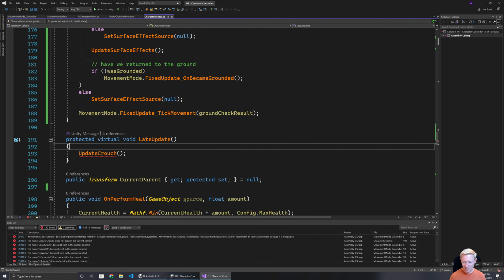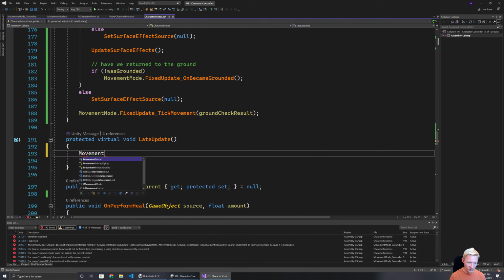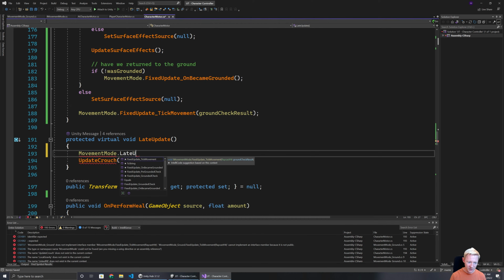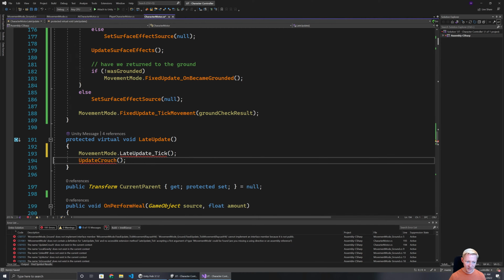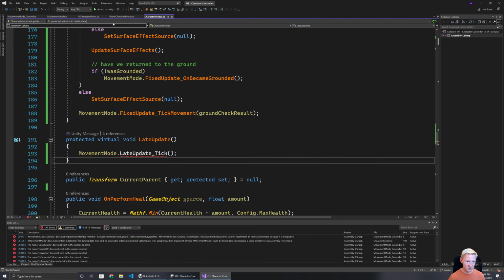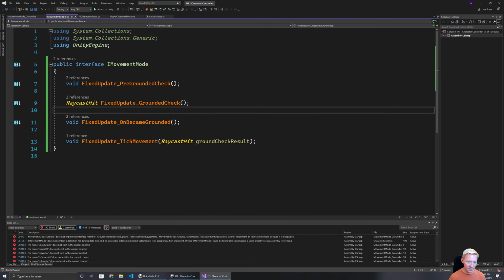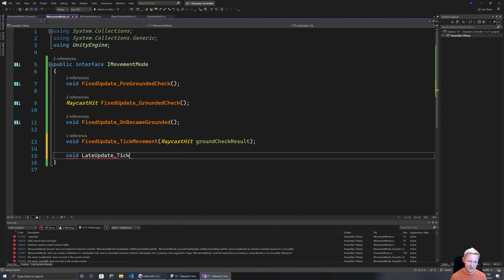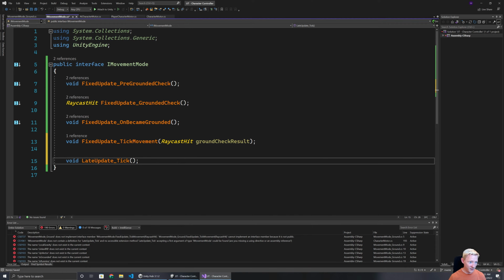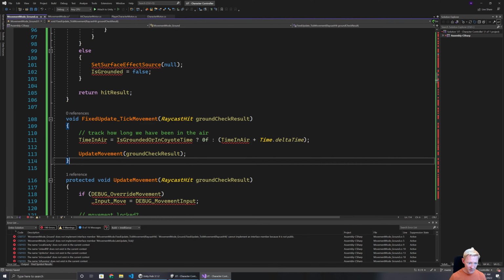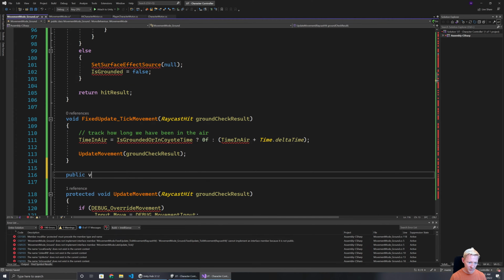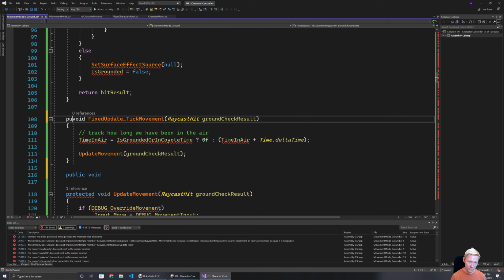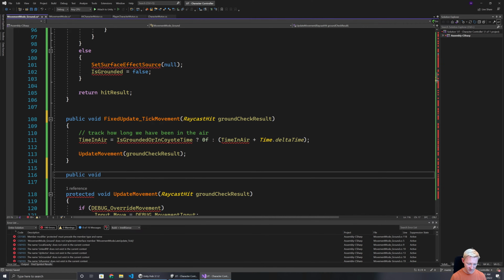Late update, well, that's one where, okay, movement mode, we're going to add in a late update tick that will do the update crouch in. So again, movement mode, late update, tick. And we will set that up here as well. So public void, this should actually be public as well. Late update, tick.